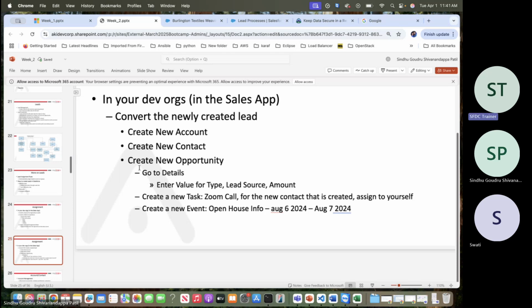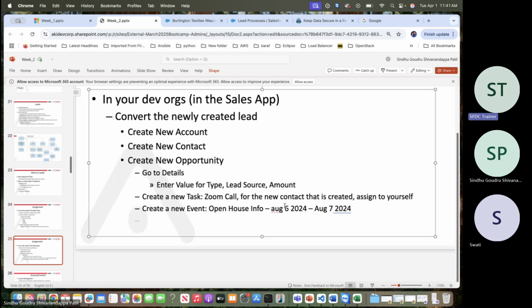Okay, so this part, can you take a screenshot of this? This is your home assignment. Can you go explore and try to do this part? Go to the details in the opportunity, you should try to do all this.